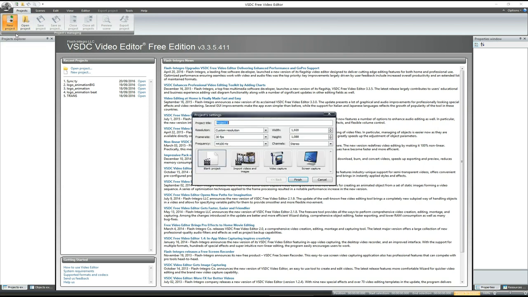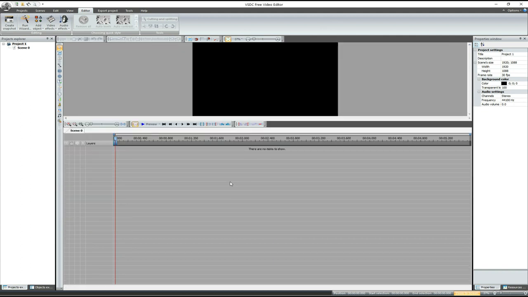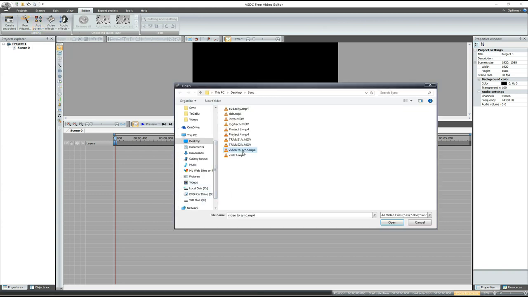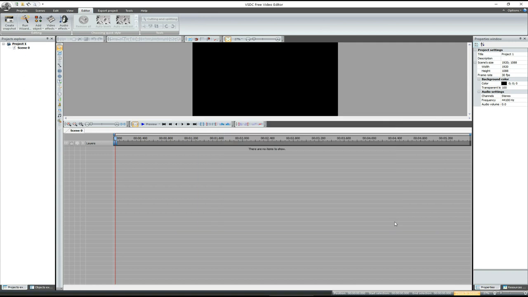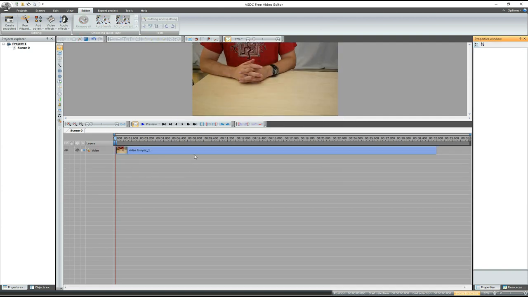I will create a new project, and I will make this window slightly smaller. That's perfect. So let's add first our video to the timeline. I will click Add Object and I will select Video. My video I wanted to sync is here. I will click Open. In the next window, I will click simply OK. So at this point, I have a video.